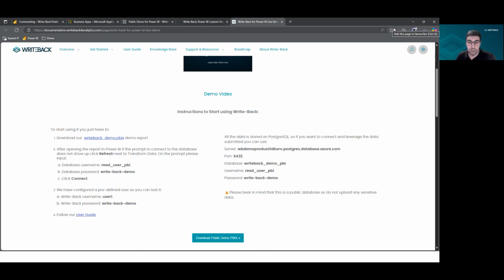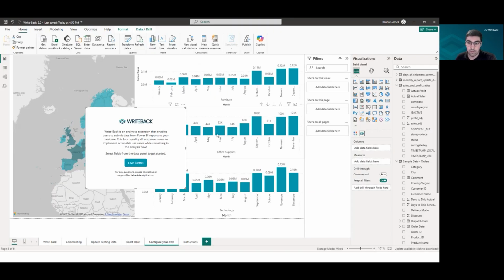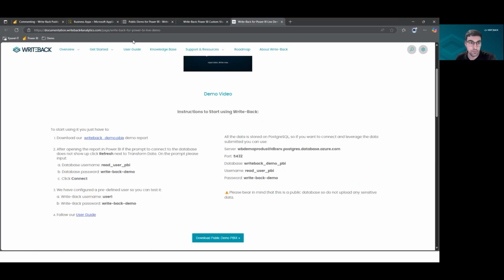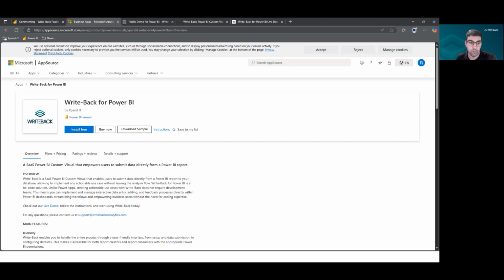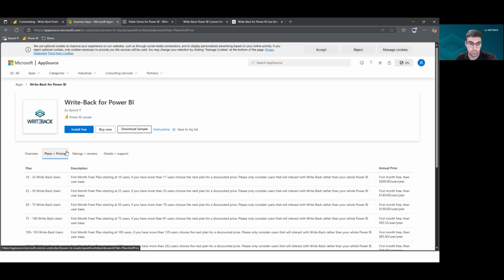This, of course, is a public environment, so please use it with caution. Don't submit any sensitive data or any data that could identify you. That being said, if you do want to use it with your own data, you can always go through the app source. In the app source, you're going to find write-back over here, where you can get a free trial as well when you buy it. The first month is free to get you started.